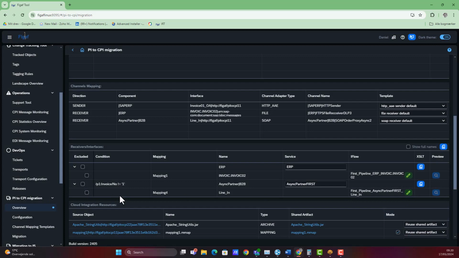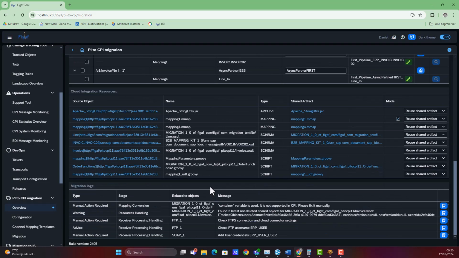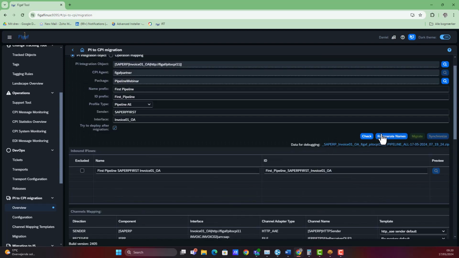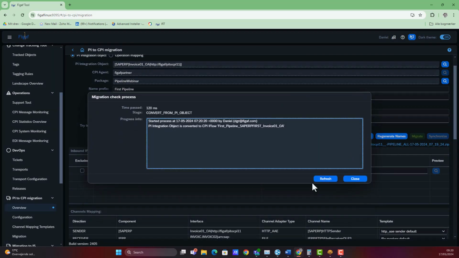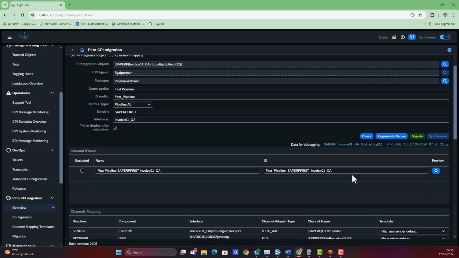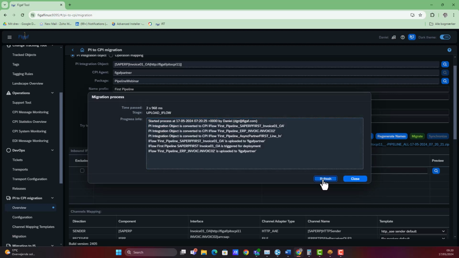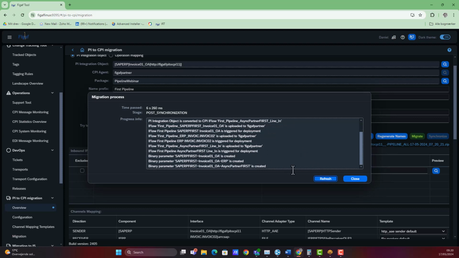And that is it. We obviously have all the history we already have for artifacts, and we have something about some resource handling that we need to be aware of, some SFTP connection, etc. That is important here. Good. Now we just want to check again. Whenever we make changes, we need to check it, and then we can select migrate. This will then take all of this content, create these 3 new iflows in our system, and it also creates these binary parameters.